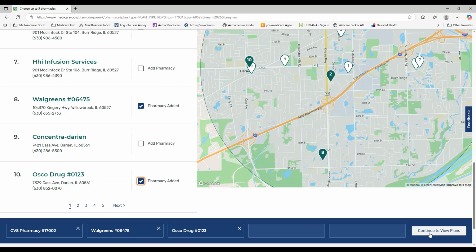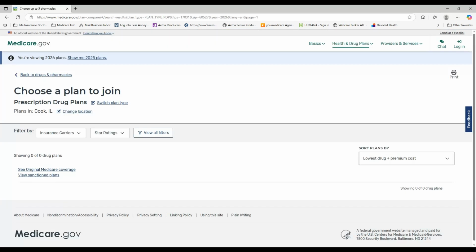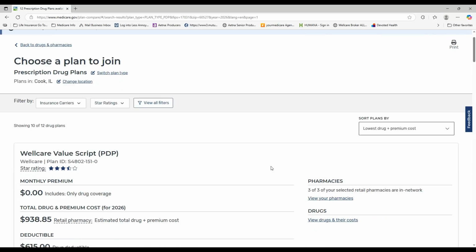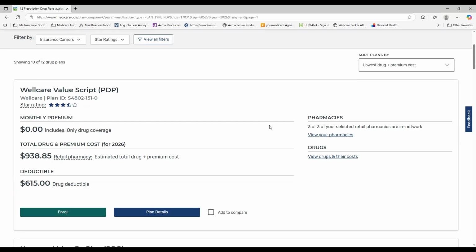And then let's go here, continue to view plans. So we want to compare. So it says choose a plan to join. It's telling us again it's prescription drug plans. And here, because we're on Medicare.gov, the way that it's sorting the plans basically is by lowest drug cost plus lowest premium cost.